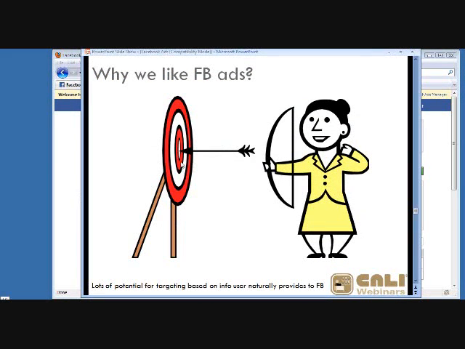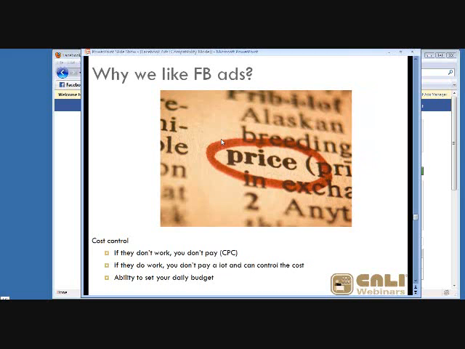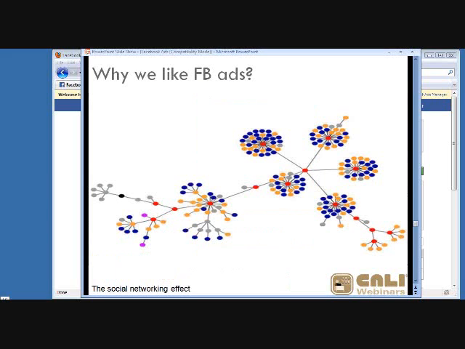So again, the targeting, we really like that because it takes advantage of all the information that people are giving out in their Facebook profiles. Cost control, again, we're spending less than $5 a day, which comes out to a really, really reasonable price. And like I said, if you do a cost per click, if it doesn't work, you're not going to pay for it. So as long as it works, you'll pay a little bit, but even if it does work, it's not that much. And there's the ability to set your daily budget.